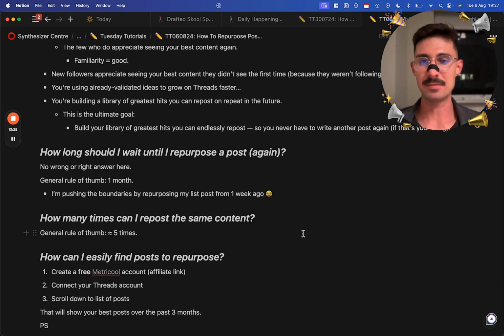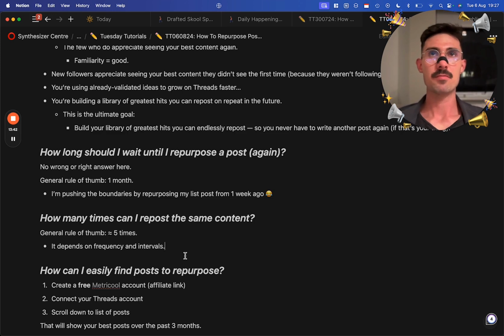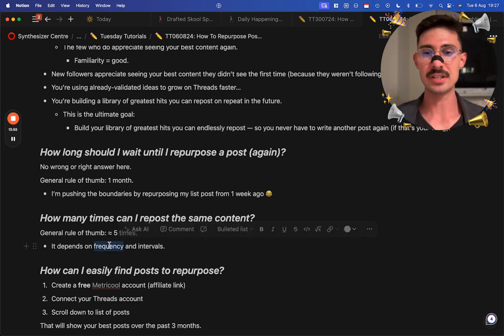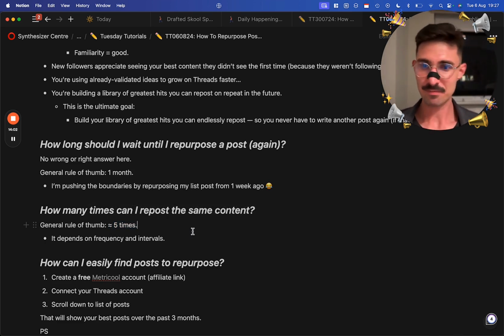It really does come down to frequency and intervals. If I post the same thing 5 days in a row, that's probably pushing it. But if I post the same thing once a year for 10 years, probably not. It does come down to the intervals of posting and the frequency by which you post. But again, general rule of thumb, 5 times, you see what I'm saying.